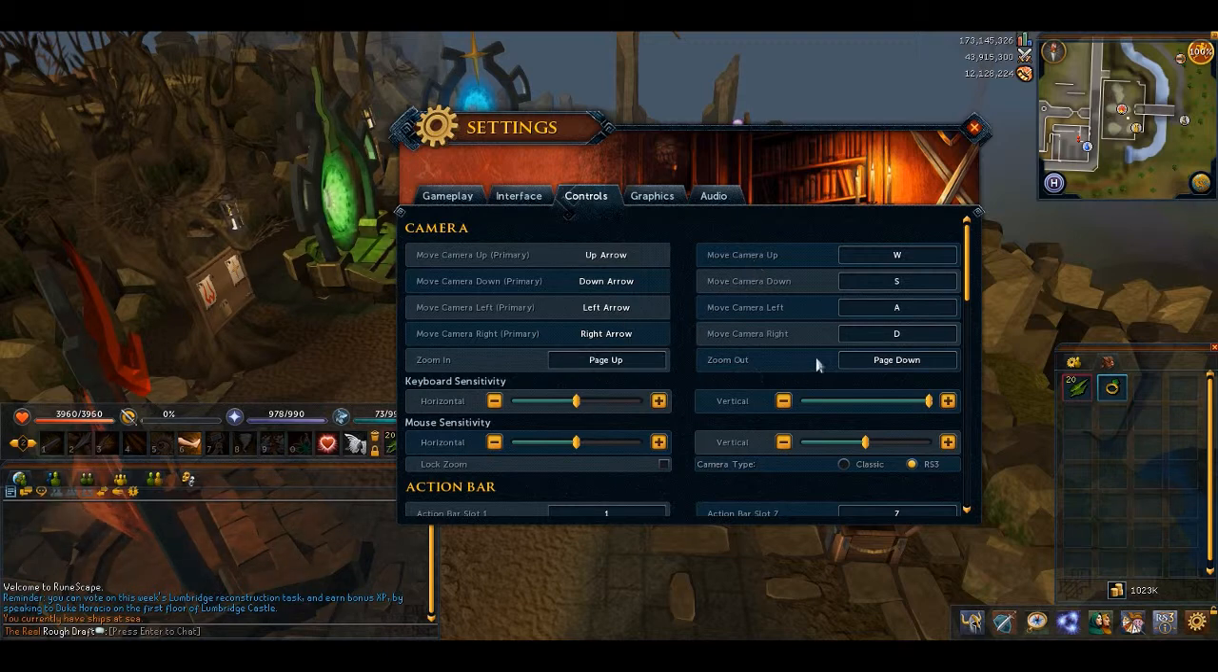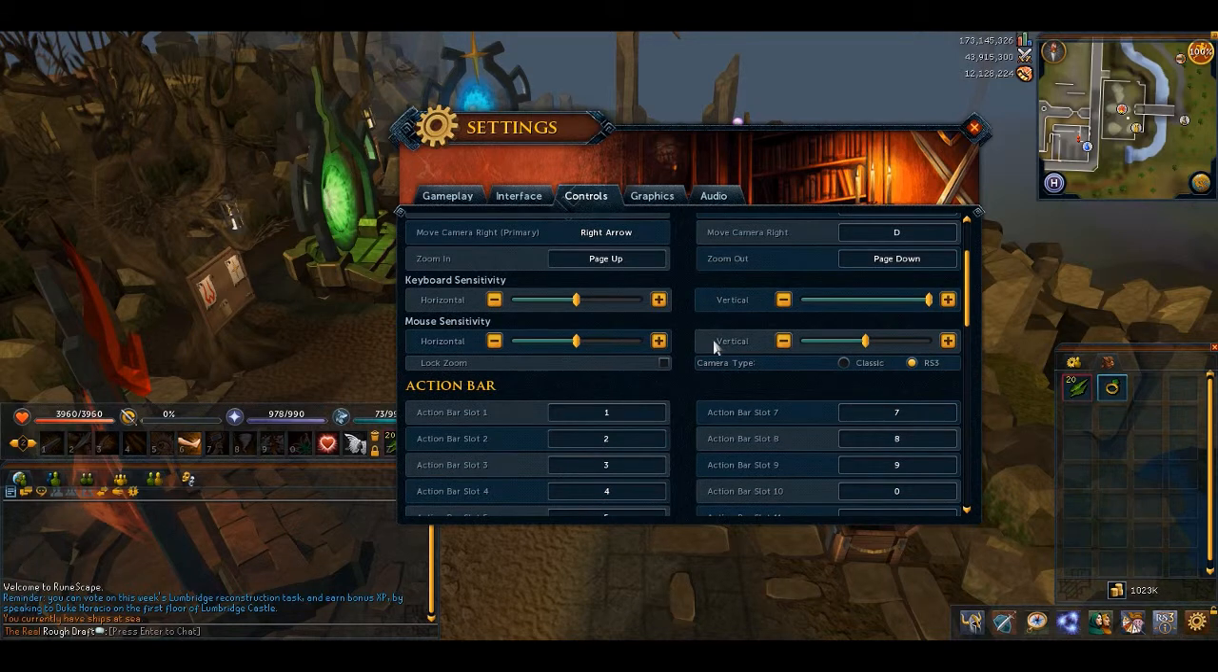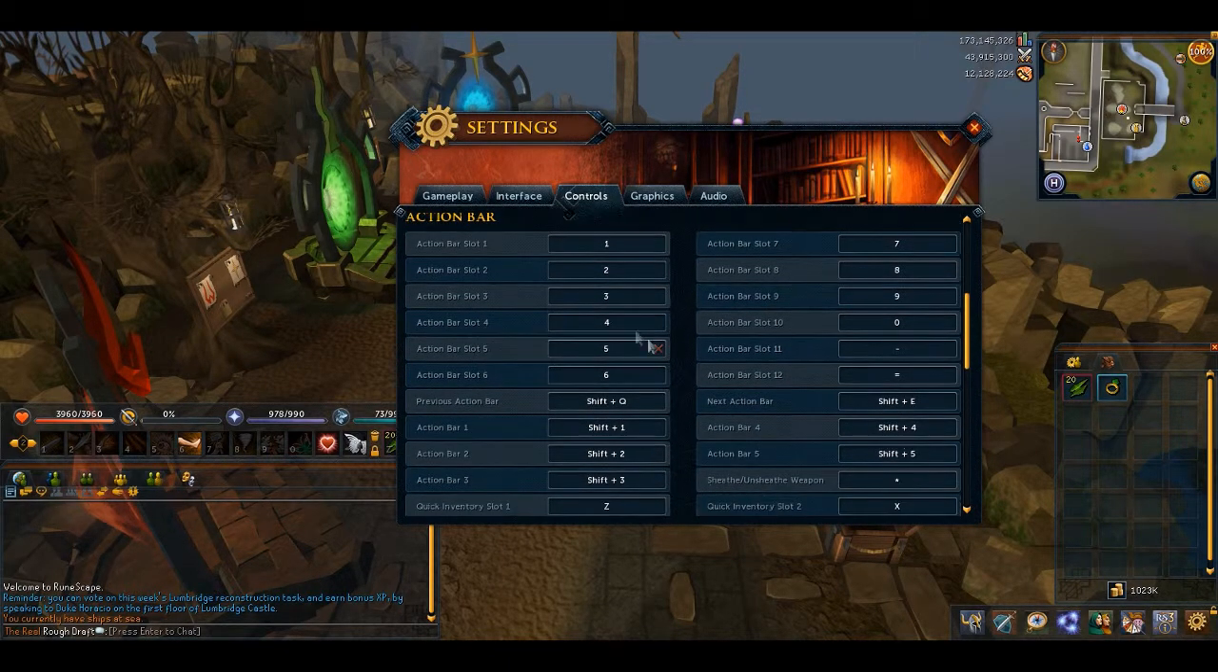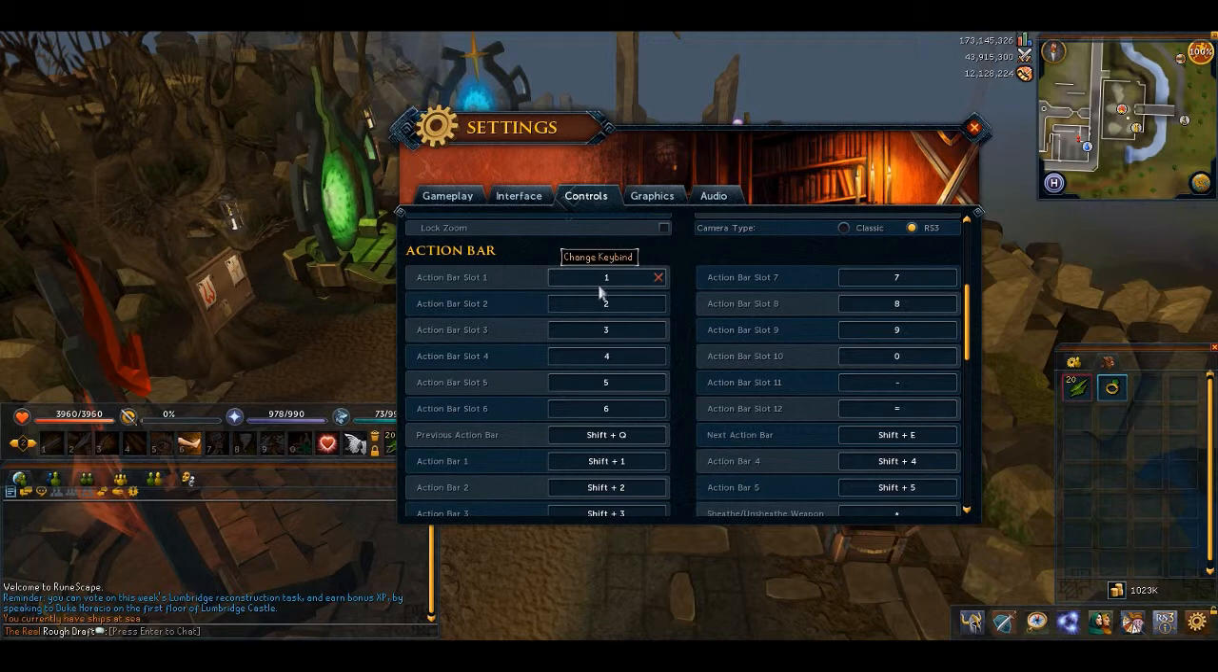You can change your zoom in and zoom out buttons. If you're finding that your sensitivity for your camera is too high, you can change it with these sliders, as well as mouse sensitivity. You can lock your zoom so you don't accidentally zoom in or out. You can change action bar keybinds here, but you can also still right click the action bar to do that.